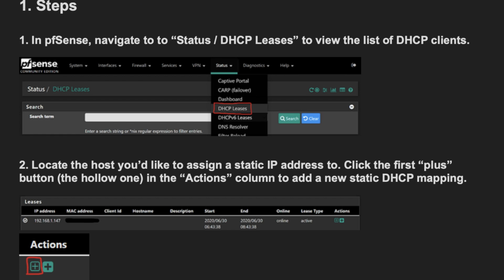Now all you have to do is save the changes and reboot your computer or your router.